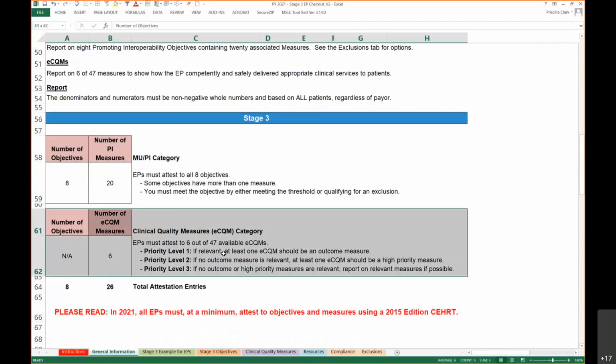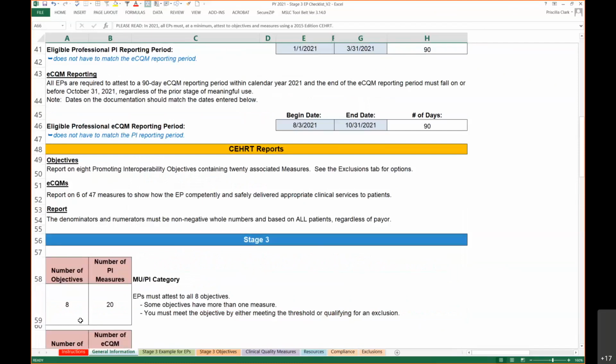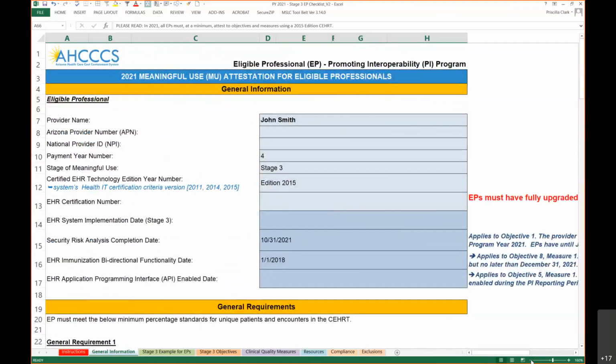For clinical quality measures, you're going to have to attest to 6 CQMs. It tells you that there are 47 available CQMs, and then it goes over the requirements. If you have questions about clinical quality measures, there's a presentation out there on the Access website that you're able to go to. And again, in red and bold, it says that in 2021, all EPs must at a minimum attest to objectives and measures using a 2015 edition.